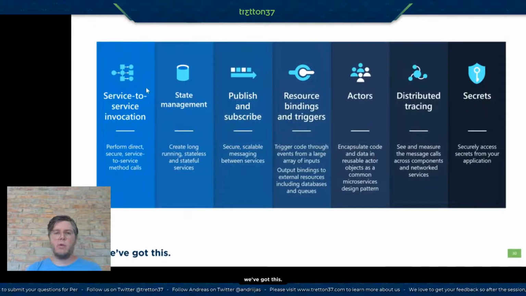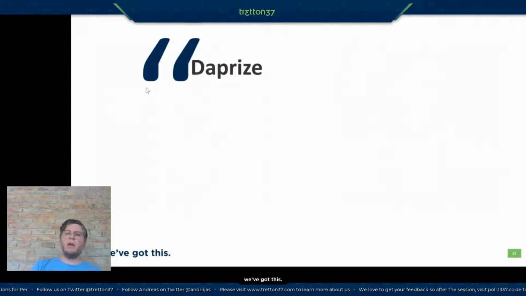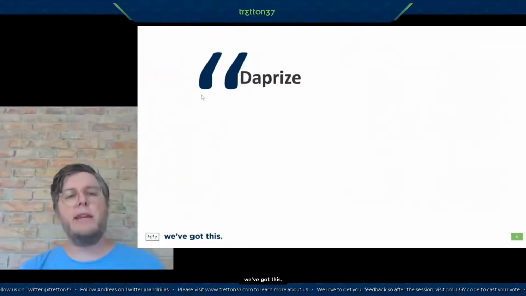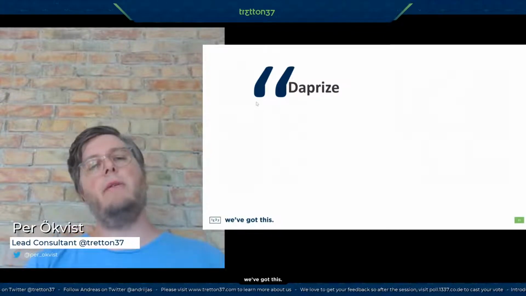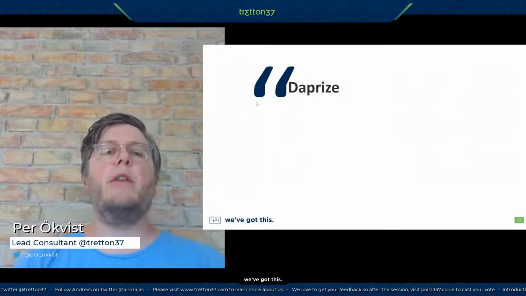So to summarize, Dapr is a set of building blocks or components that runs in a sidecar for service-to-service invocation, state management, publish and subscribe, bindings, triggers, actors, distributed tracing, and secrets. Then we have this term that you're going to see, that is Dapprize. So you don't need a greenfield project to start with Dapr. You could run any process or container and place the sidecar and introduce Dapr partially. So for every component in Dapr, you could easily just start using one thing and then Dapprize.